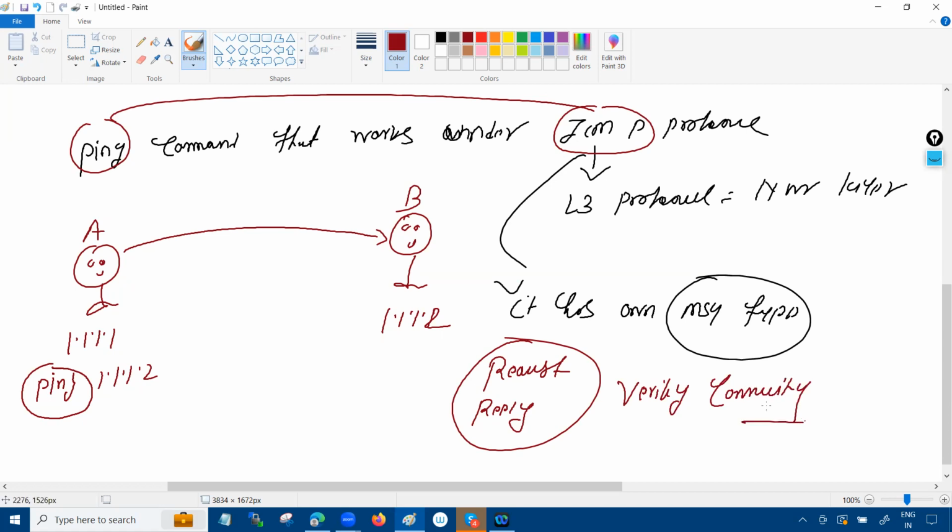To verify the connectivity, when I say ping 1.1.1.2, I will send the request packet. Listen to my words carefully: if the PCB is available, he will give you the ICMP reply message. And now you will see the exclamation mark over there. The communication is successful.